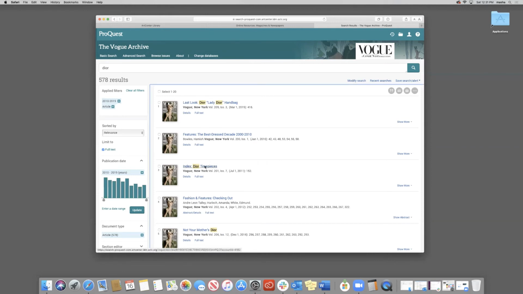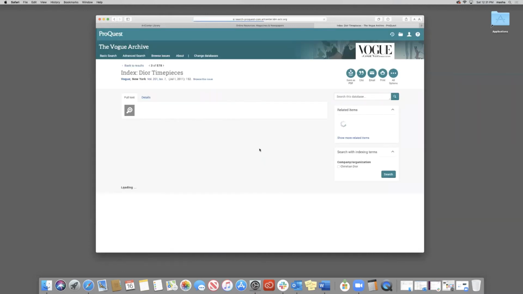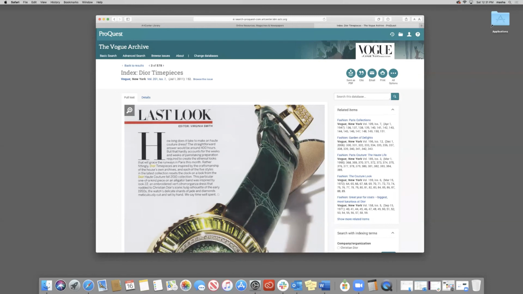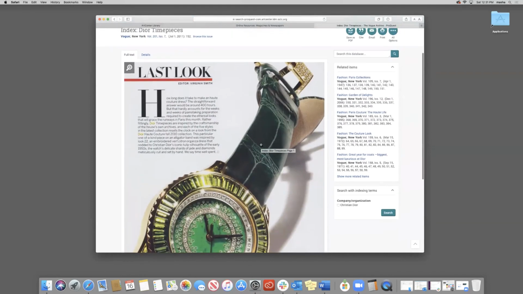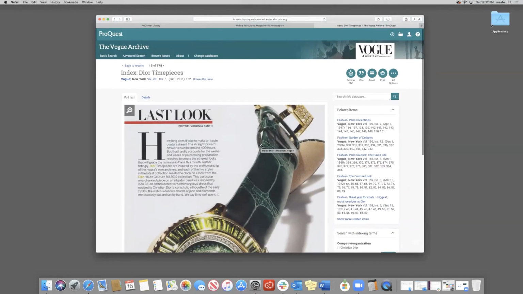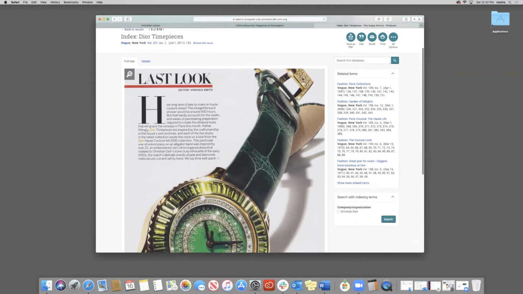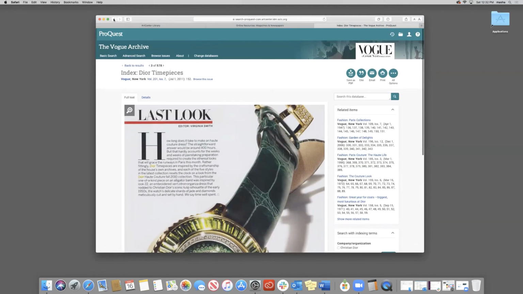So for example, if you hit on this issue from 2011, July, you see a completely different style reflecting of the time period. And again, you can do multiple things with this particular resource. So this is the Vogue archive.